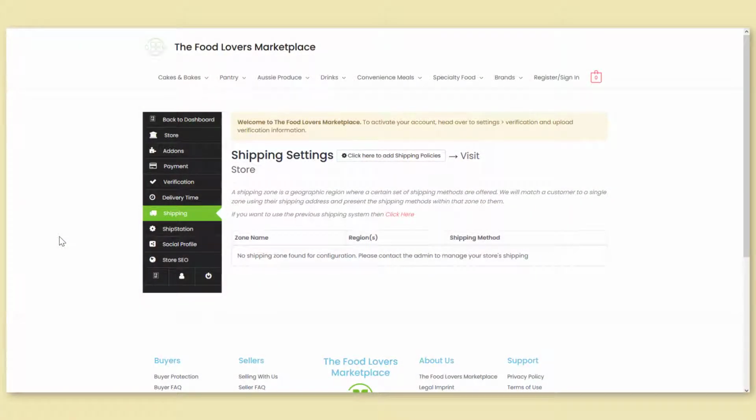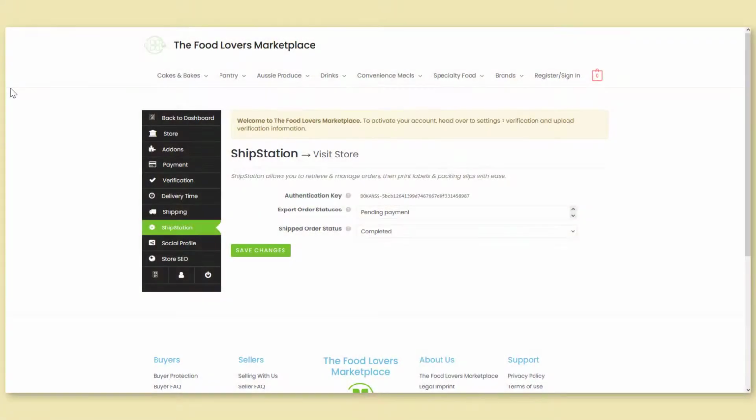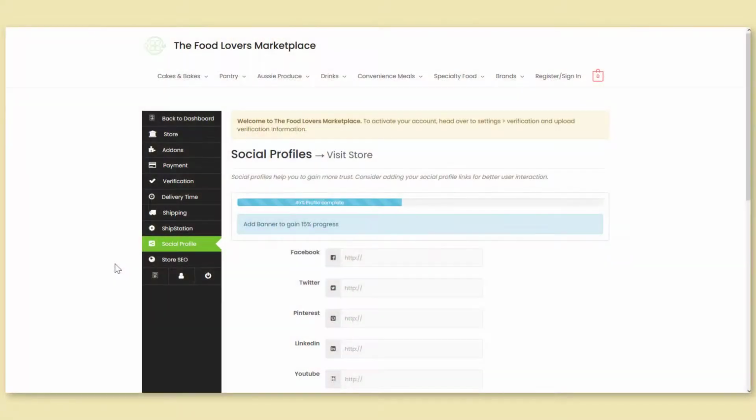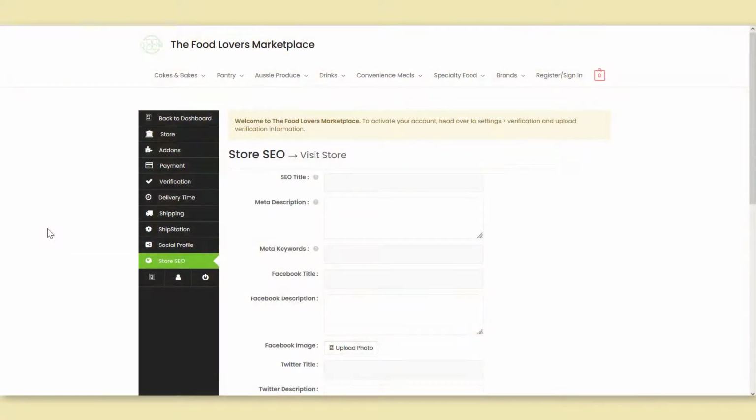Shipping is the tricky part, where you add shipping rates and location information. ShipStation is a feature we've added to allow you to configure your marketplace account with ShipStation, so you can print out your shipping labels directly from your Australia Post account. Social profiles allow you to add in your social account. And SEO allows you to configure what Google presents for your store.